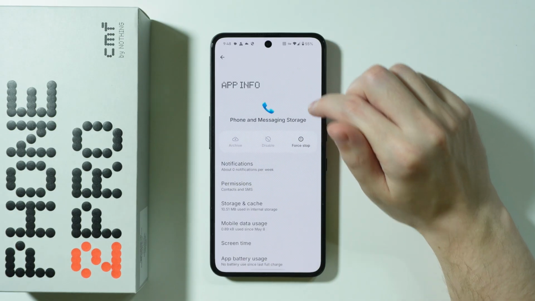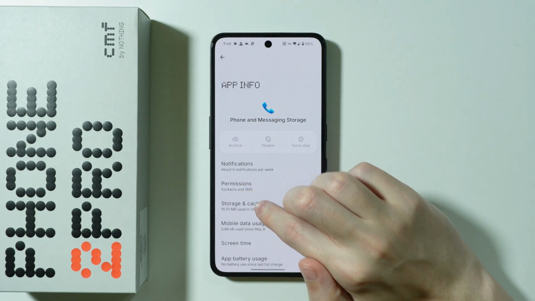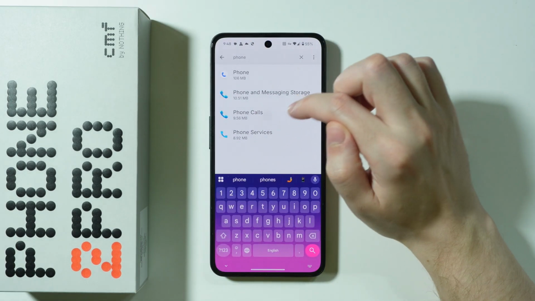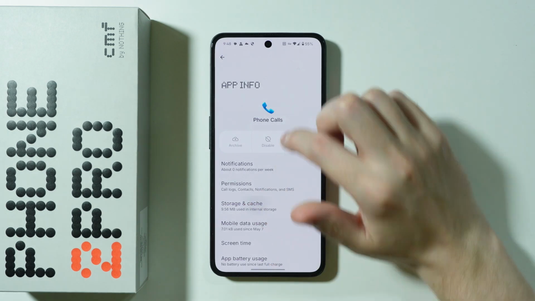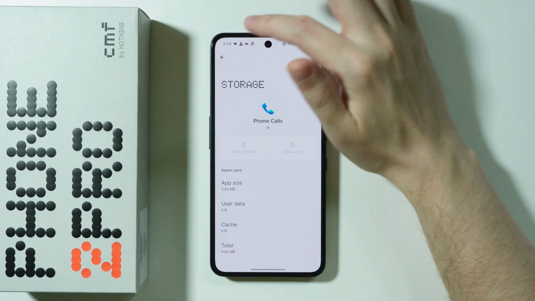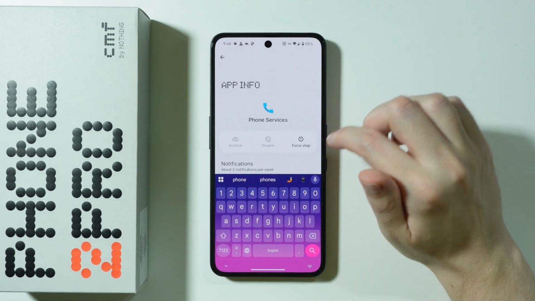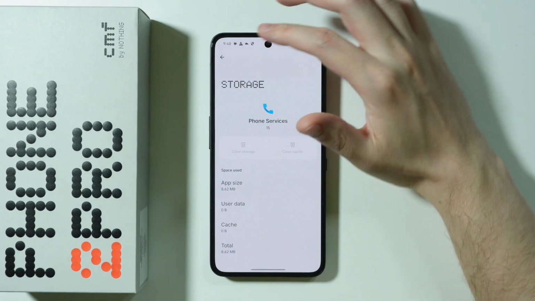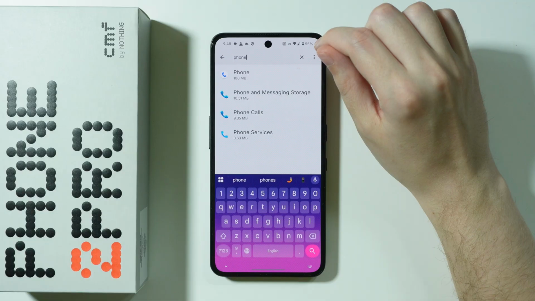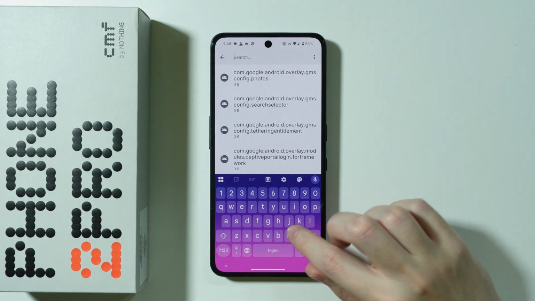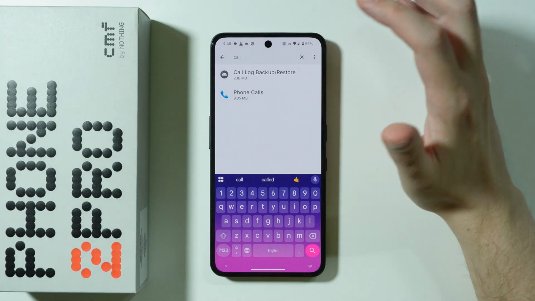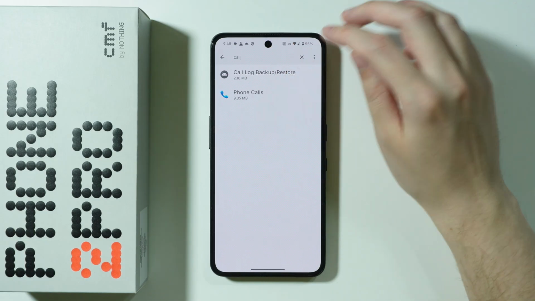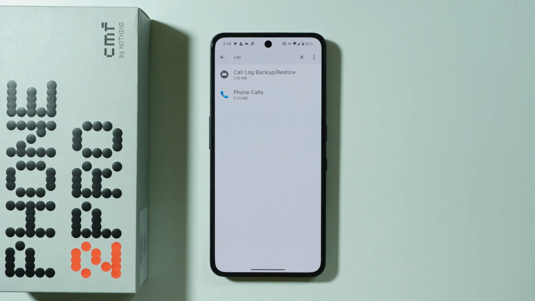Next, we're gonna go to phone and messaging storage. So I'll just force stop, storage and cache, and in this case we need to clear cache. And then we have phone calls, force stop, storage and cache, and clear storage. There we go. Now phone service, force stop, storage and cache, and clear storage. All right. After that, we can go back to the search, and this time I'm gonna write call just to check if there is any app. No, there is no app that is specifically for calling. So I think this is all we had to do.